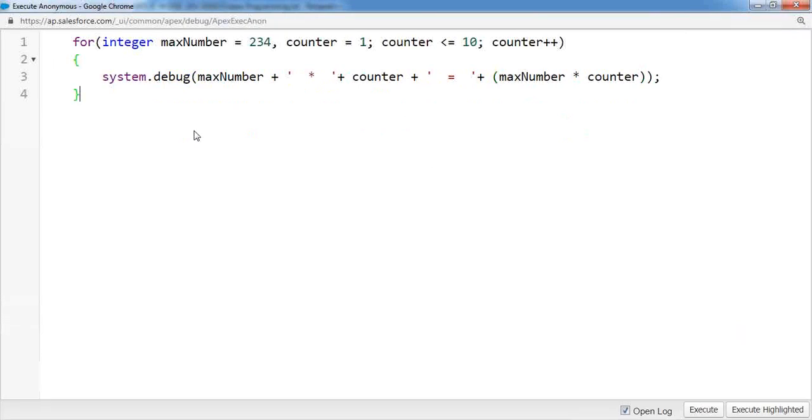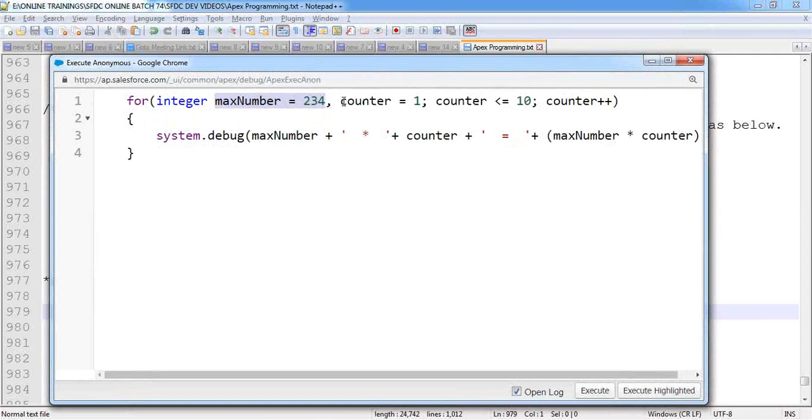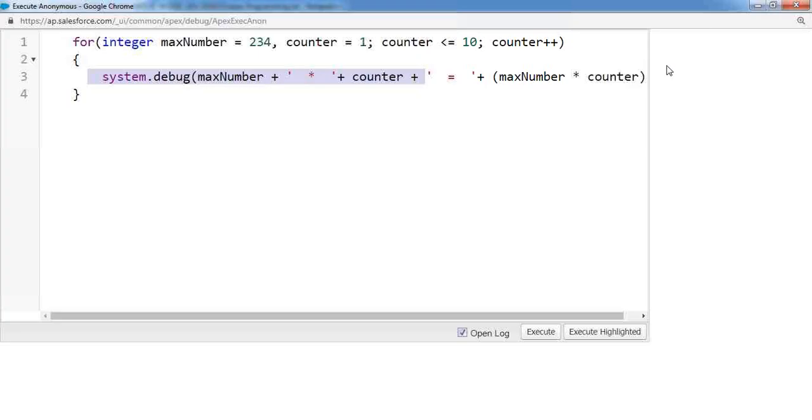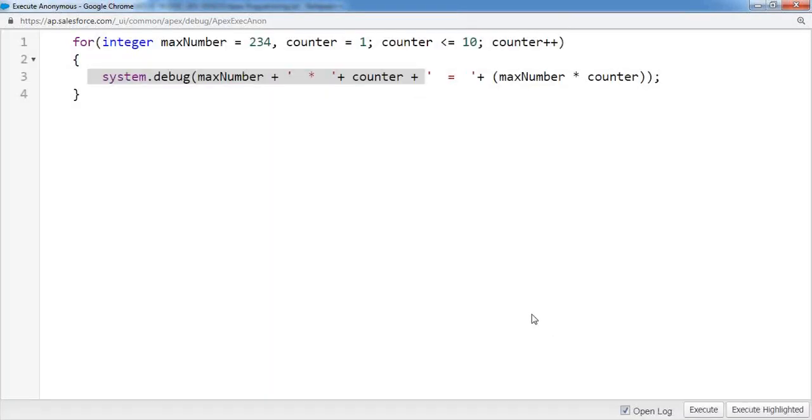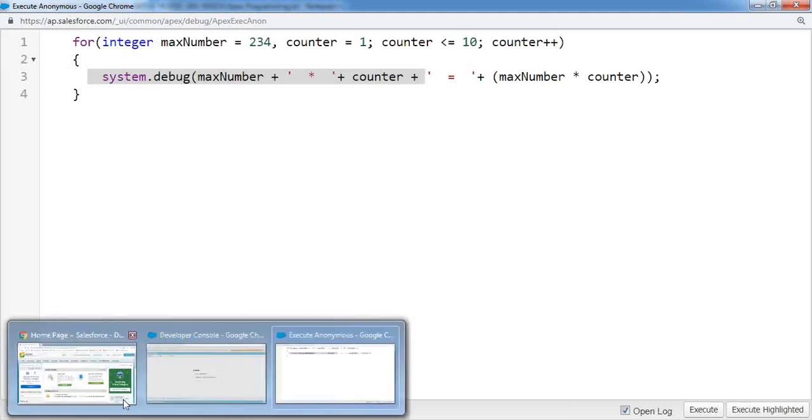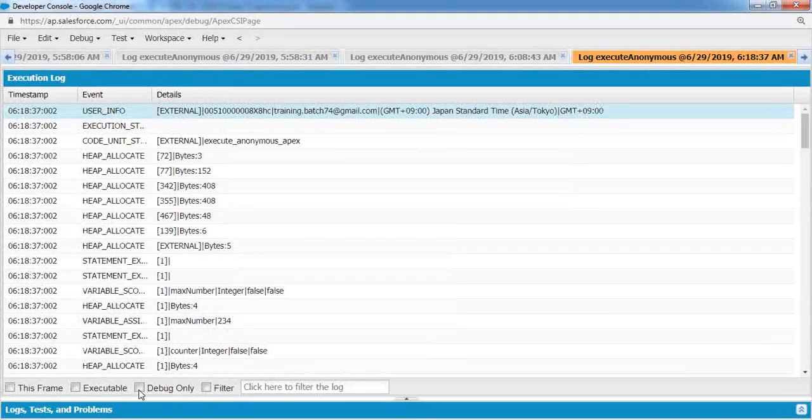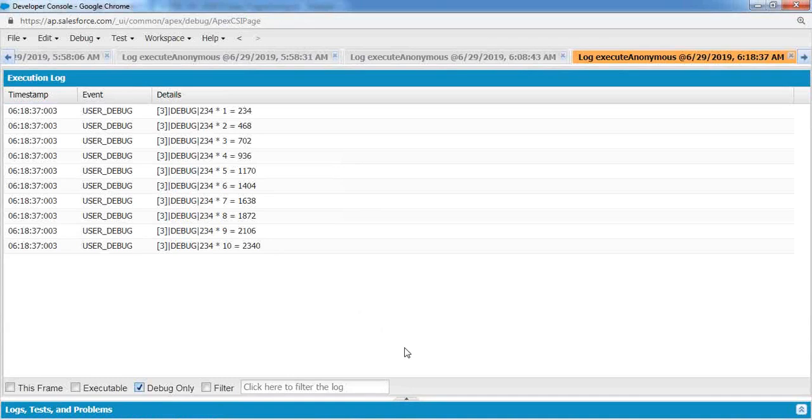Done. So now here we have initialized the variables with the values, and once the values have been initialized, we can check the conditions, and after that we can increment or decrement the values as well. We can increment or decrement the values, and then write the business logic inside this. Now let's execute this code. Select the debug only checkbox. Now we can print the result also.